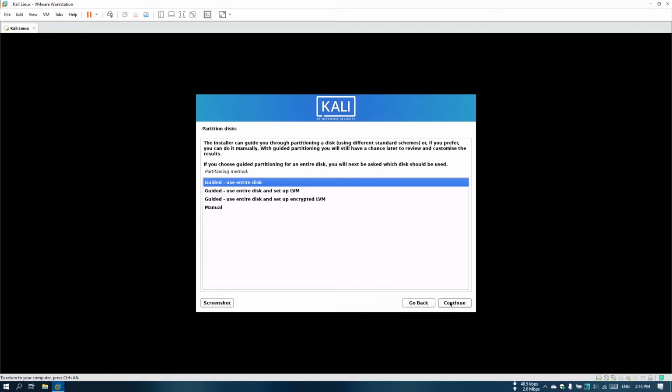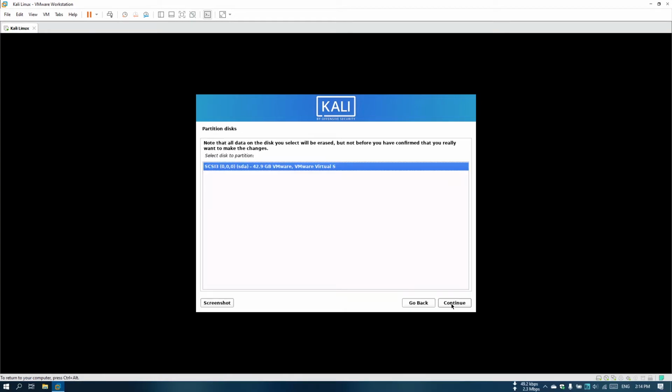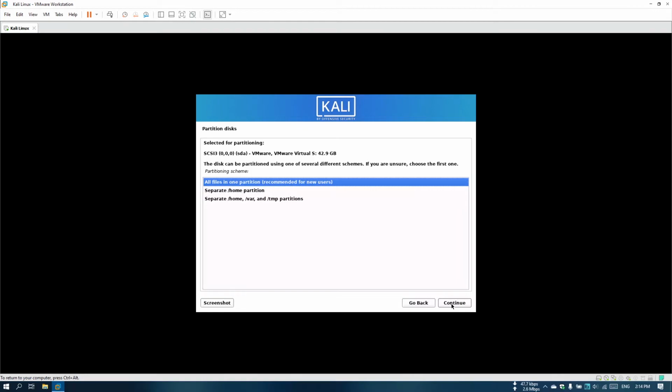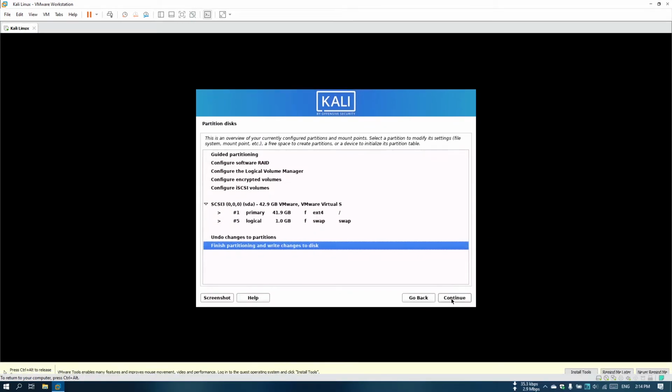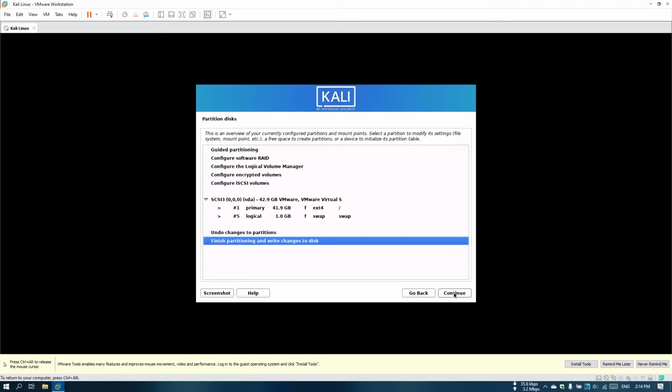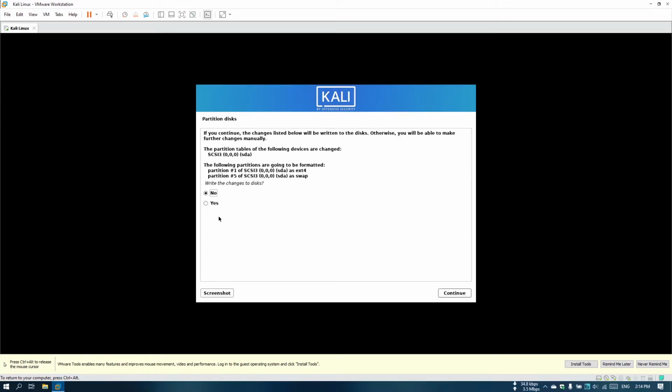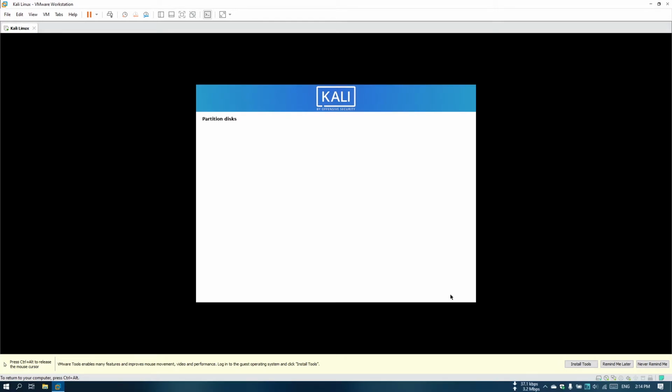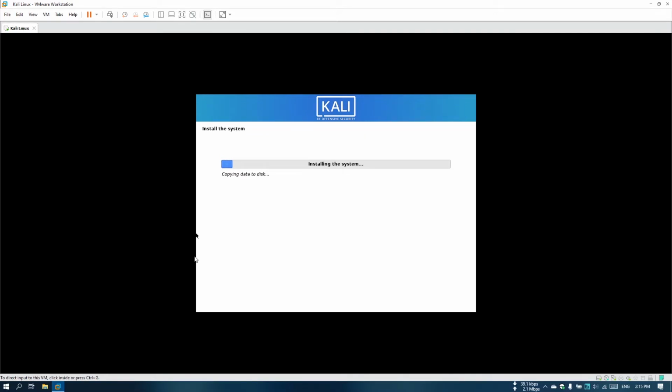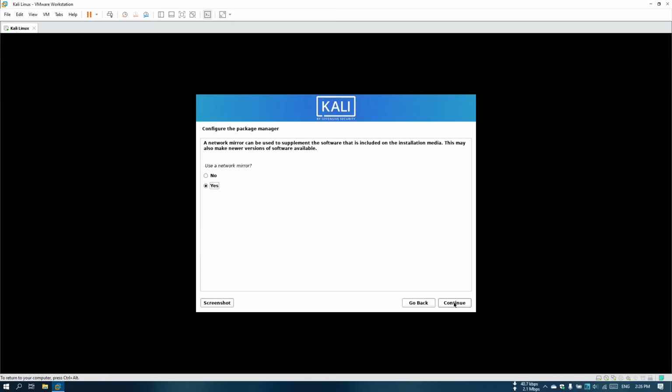It will use the full capacity of the hard disk without partitioning. Select all files in one partition and click Continue. To finish the disk configuration, click Continue. To write the changes to disk, select Yes and click Continue. Here select Yes and click Continue.